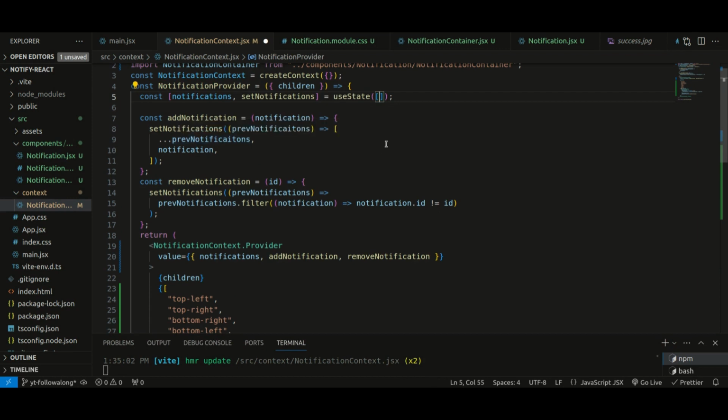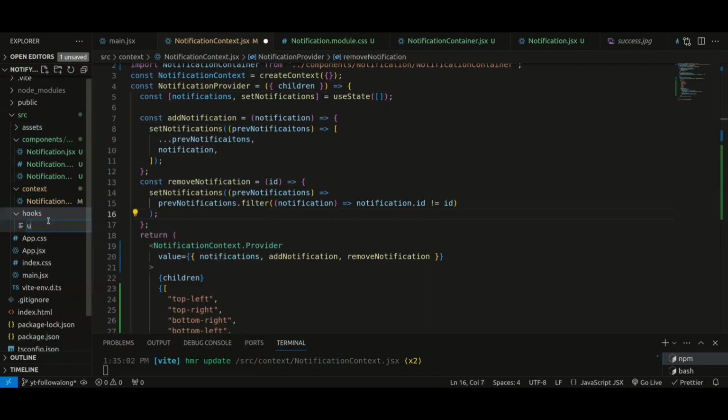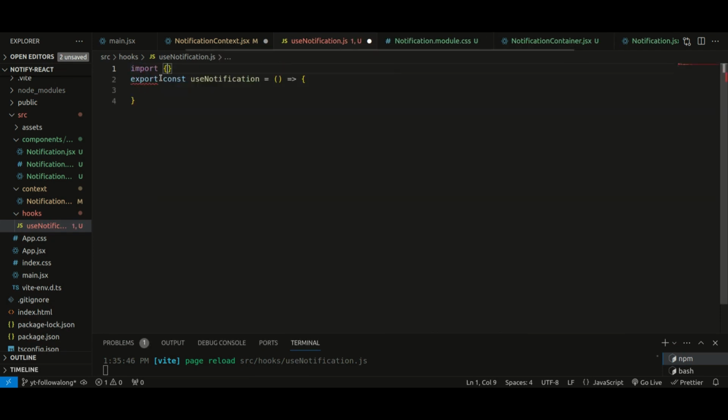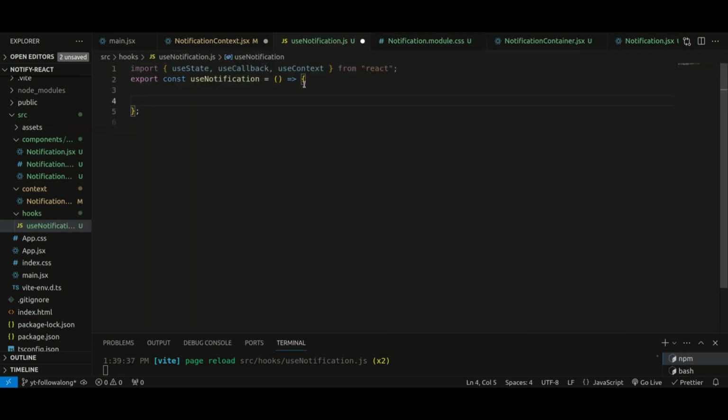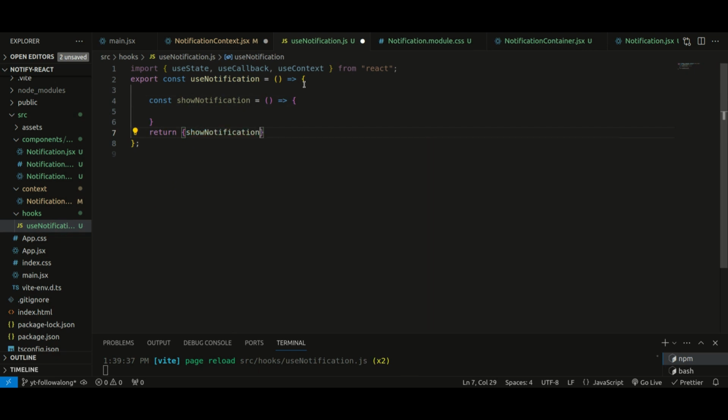We need to create the show notification function, and before that we need to create a custom hook. So let's create a new folder in here called hooks, and in here a new file called useNotification. So export const useNotification. We need some of the React hooks. In this we will create a function called showNotification. We'll be returning it from this hook, so we'll just return showNotification also.